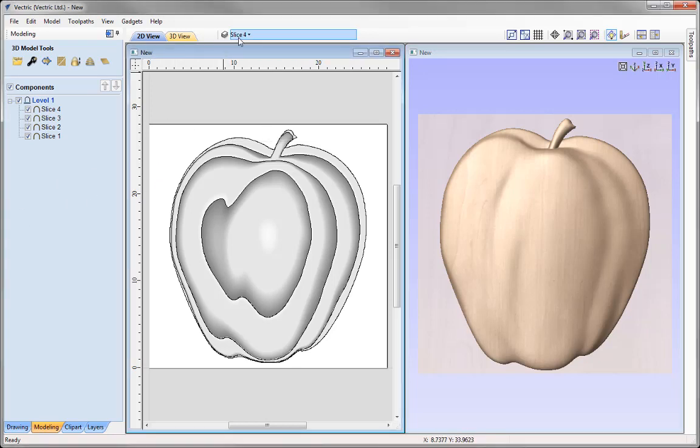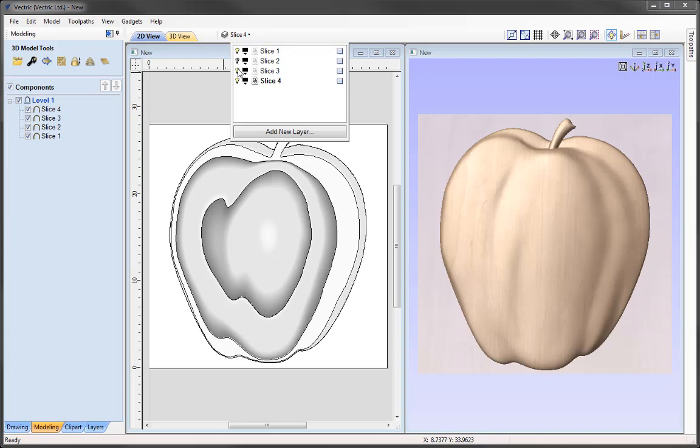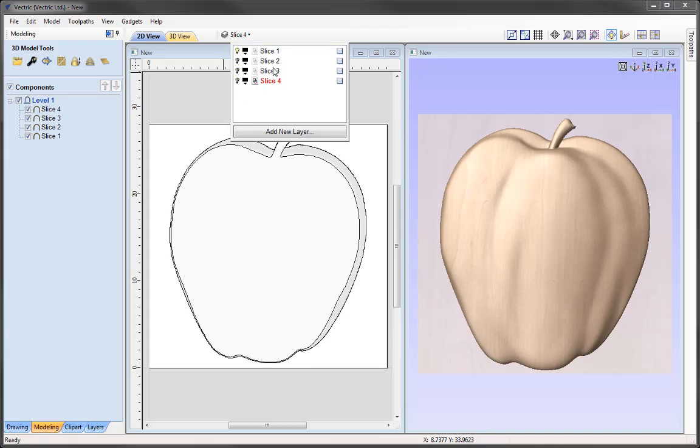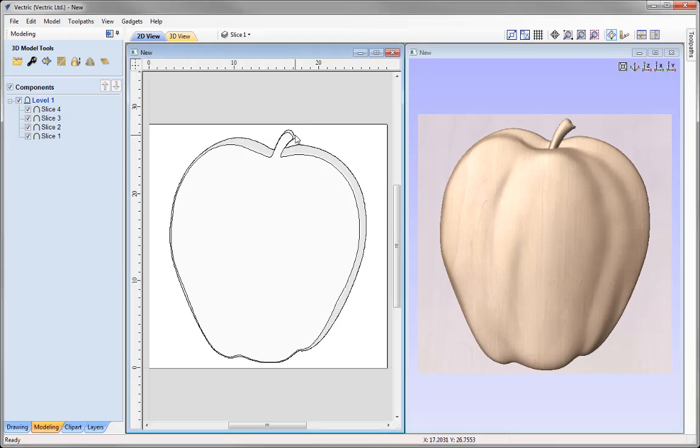So let's just go to the layer manager and we're just going to switch the visibility off all 3 slices apart from the top first slice. And we can see that we have a vector boundary that's been created around the actual 3D area of the slice.